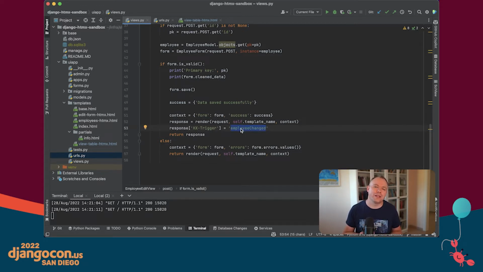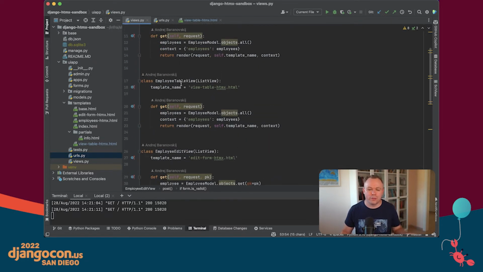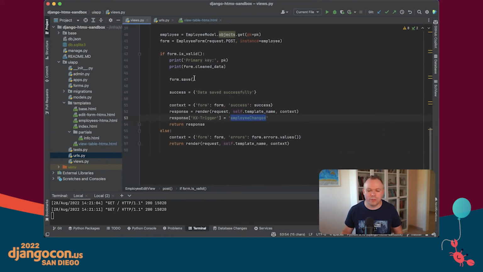And when this event employee changed is received and detected by HTMX, then we'll have subscriber logic which will trigger refresh for the table, and this refresh for table would execute employee table view and fetch fresh data to be displayed in the table.